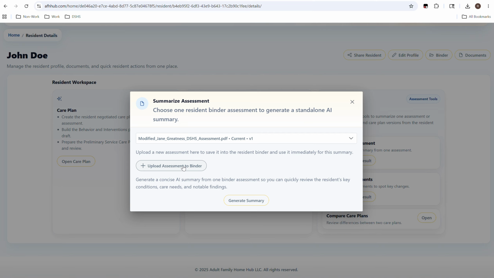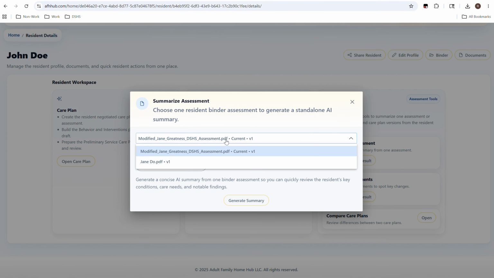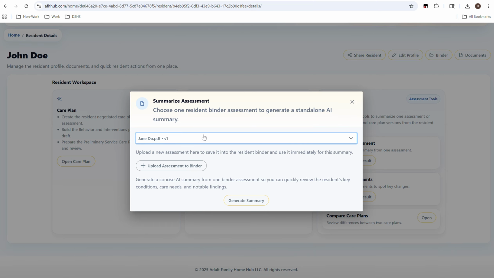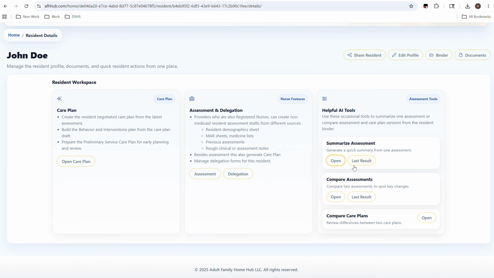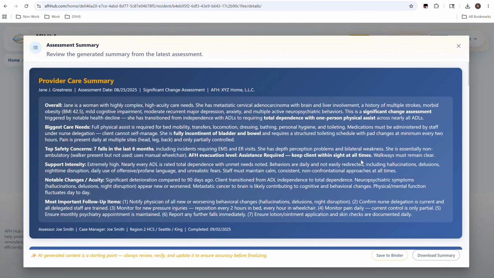Once you upload the assessment, you can select it from the Binder. Currently I have two assessments, JNDO and the modified assessment. I will select the first assessment and click on generate summary. This is going to take around 3 to 4 minutes. I have already pre-generated this summary for you, and you can always access the last result next to the open button. So just click on last result, and as you can see, this is the summary of the assessment.